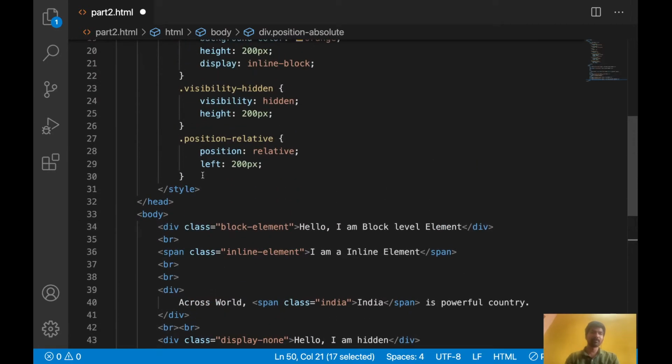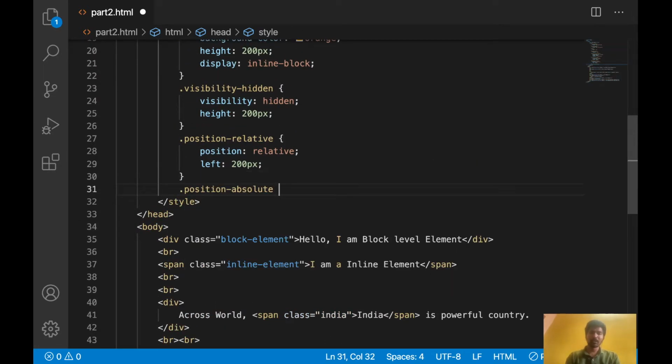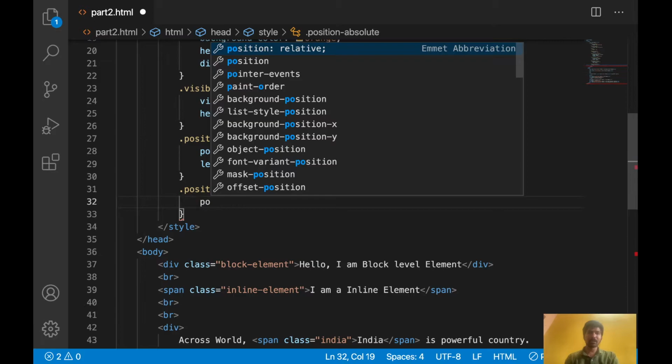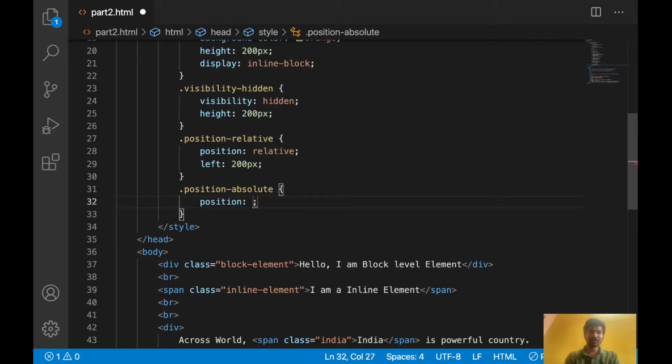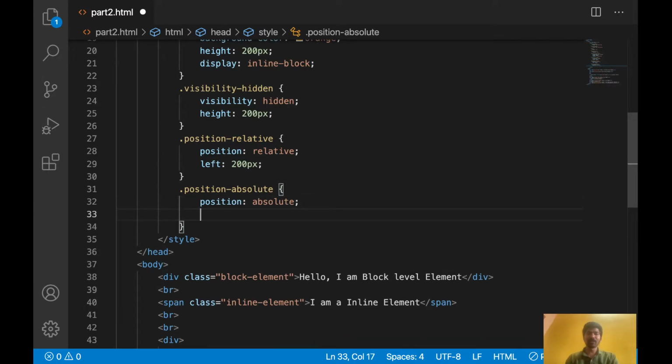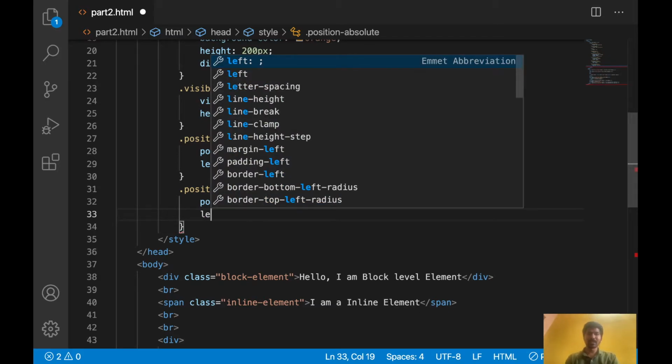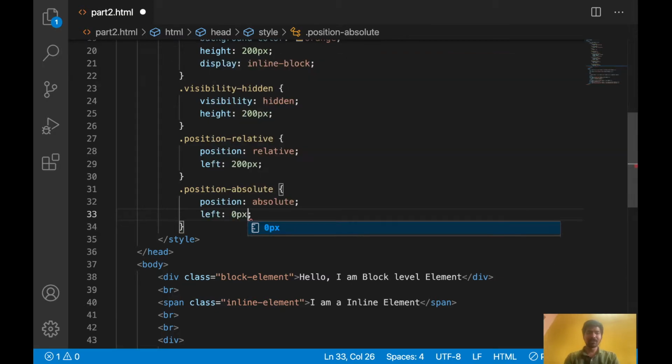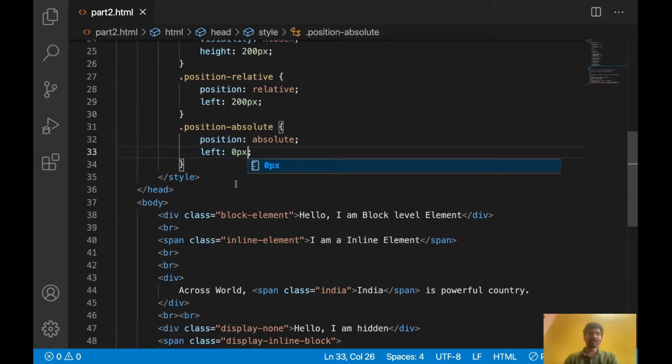absolute. Position absolute is similar to position relative, we will write position absolute. So this will not affect anything. We should give left, top, bottom, or right. Any one property you can apply, or four properties also you can apply. So let's give left 0. So for this I am giving position absolute and left 0.